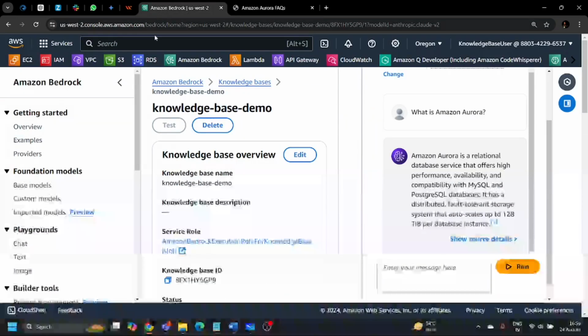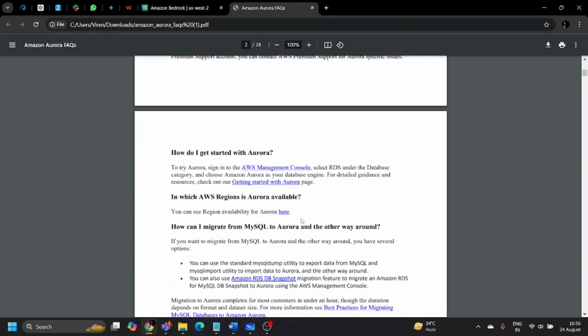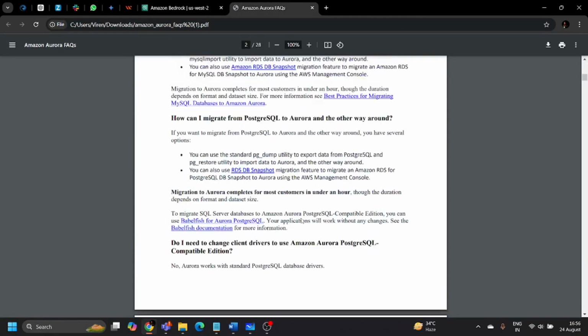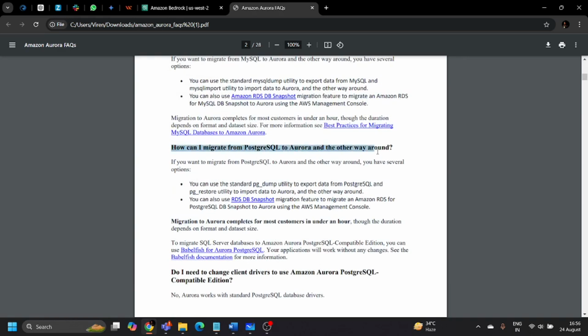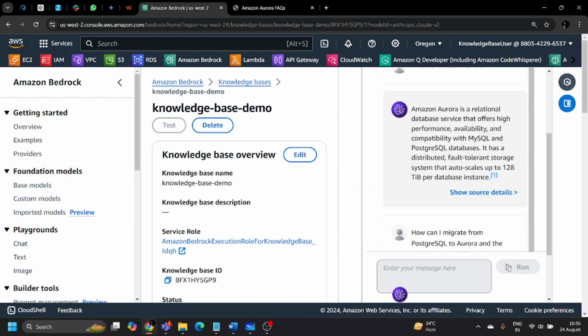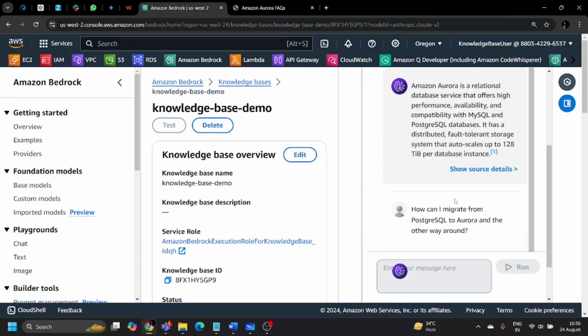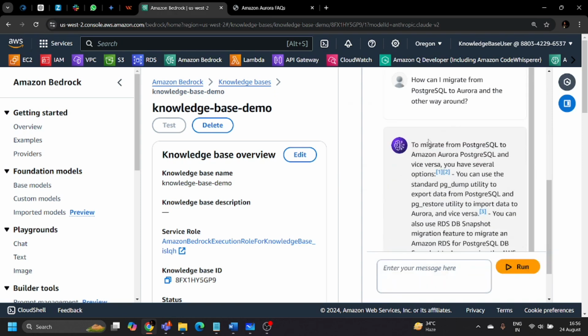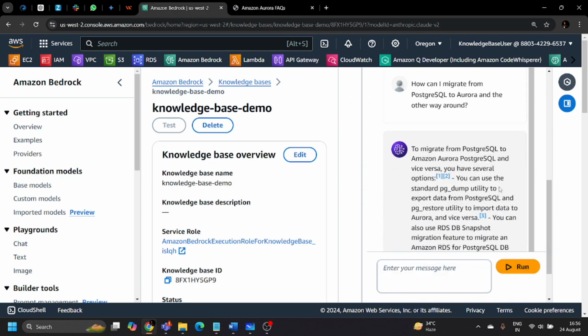You can ask any other question as well. Suppose, how can I migrate from PostgreSQL to Aurora? Click on this run option over here. If it is able to fetch the information, it will give you the answer. Otherwise, it will give an error. Now see, it has given the answer.